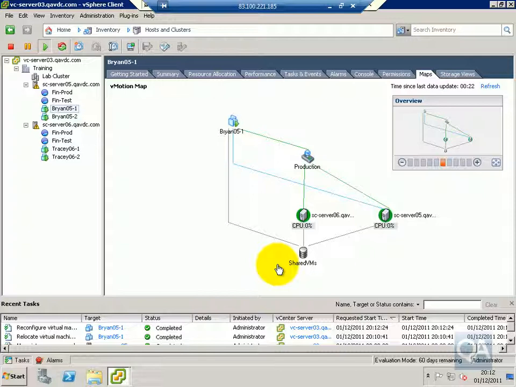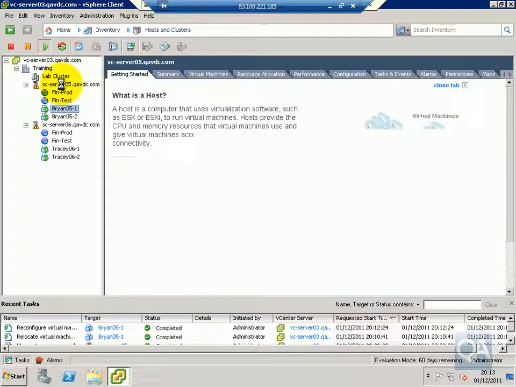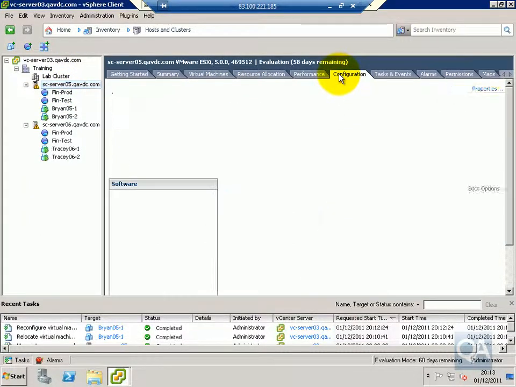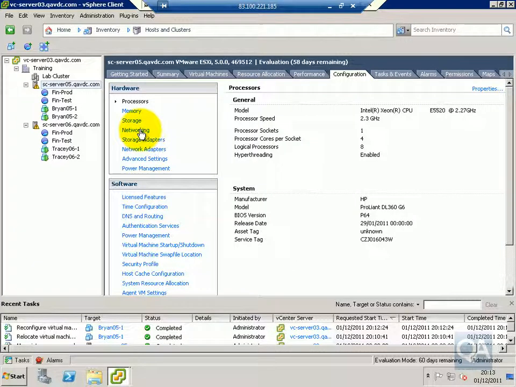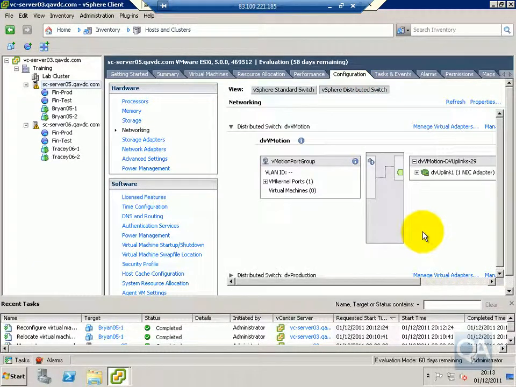The next thing I need to do is verify that the host actually meets vMotion requirements. To do this, we'll click on server 05. Next we want to come to our networking under configuration. Under networking, we've got a distributed virtual switch which is used for vMotion. Now just because it's called vMotion doesn't mean it's set up for vMotion. So we'll have a look at the VM kernel ports. We can see we've got an IP address, but again that means nothing.